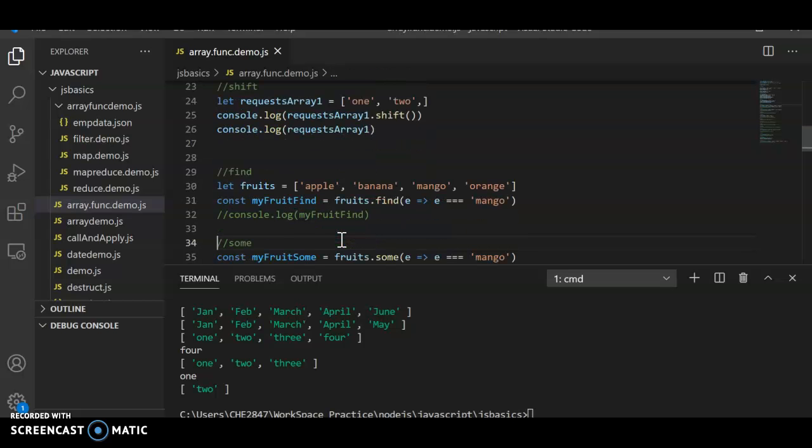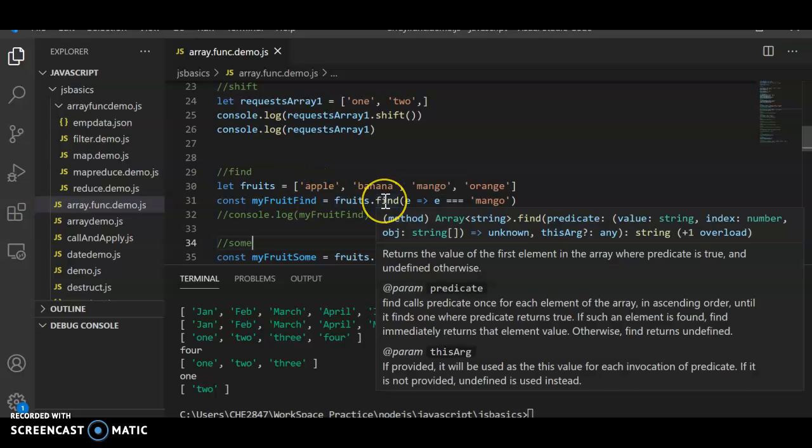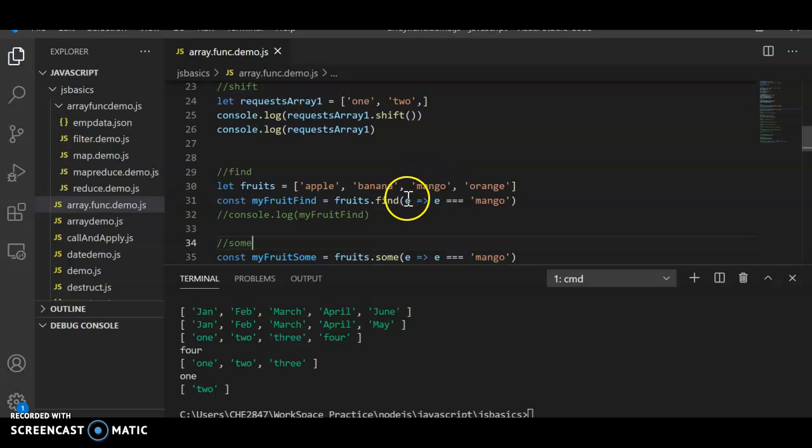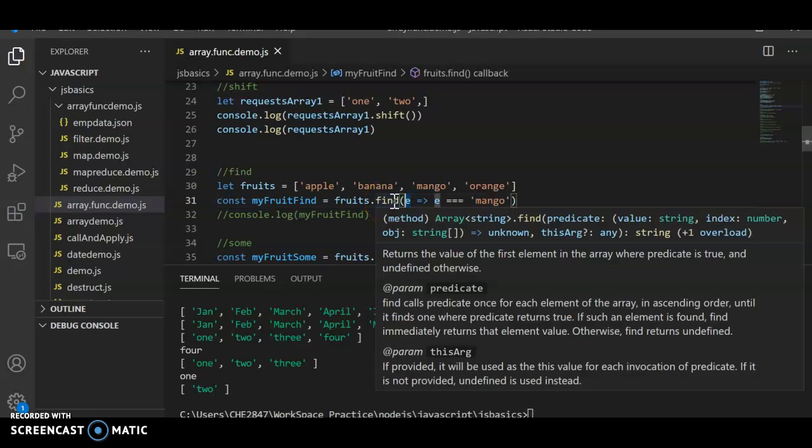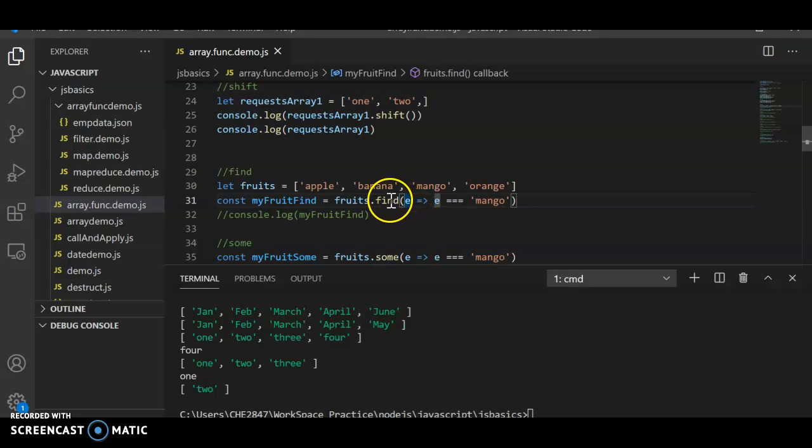And the next one is find. Find and some are the next methods on array. Find basically returns the value of the first element in the array where the predicate is true. The find method is taking a predicate. A predicate is nothing but a function, like a condition. On this array, if you say find, it is going to return the value. That is important: it returns the value.